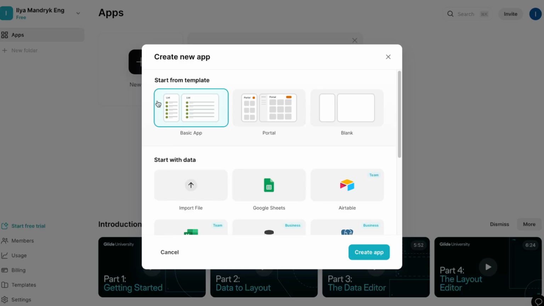And as you can see, they provide us the opportunity to start with a template. We can create a basic app, portal, or blank. I definitely recommend you start with a basic app template. In this case, you'll be able to find all the features, and after that, maybe your second or third project will be like the wall app.